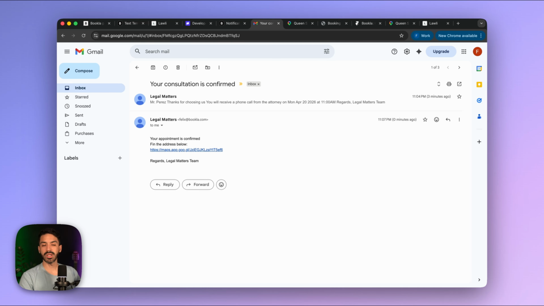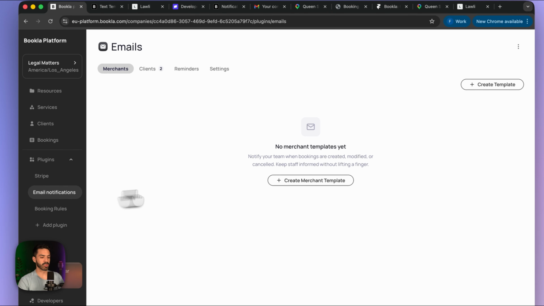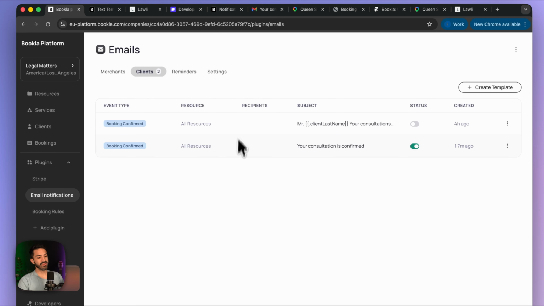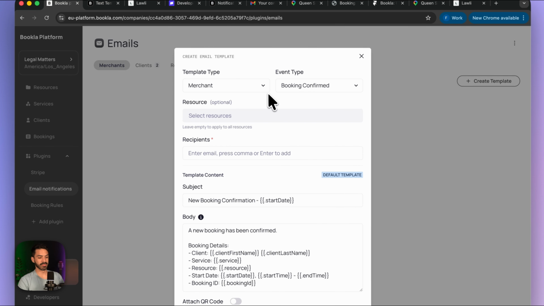Because this time we didn't set either the in-person general consultation that has one type of template. It is the same template, but it behaves differently according to the service. So coming back to the templates, I want to show you something else before we go. So we have two different templates for client, but you could also add a template for merchant.